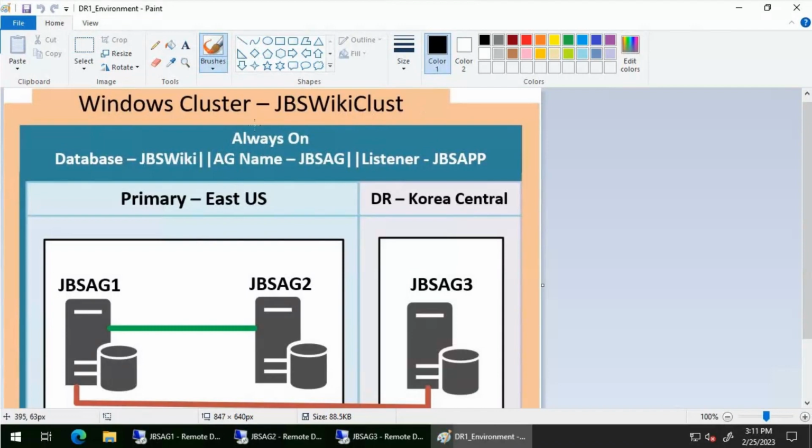We have an always-on availability group called JBS AG, and we have only one database added to this AG, which is JBS Wiki. We have three replicas, two replicas in East US and one replica in Korea Central. All these three replicas, JBS AG1, JBS AG2, and JBS AG3, are using synchronous commit. So don't get confused with the color as far as these lines are concerned. All these three replicas are configured using synchronous commit mode.